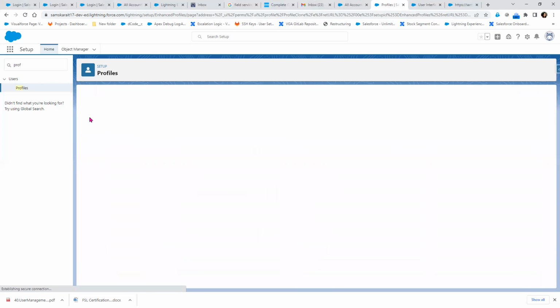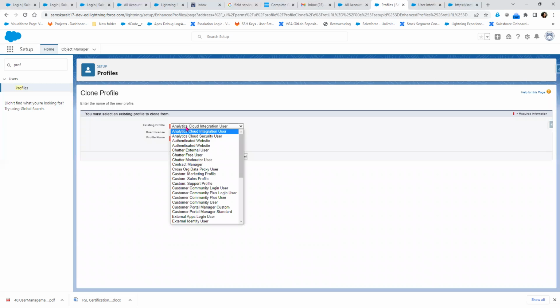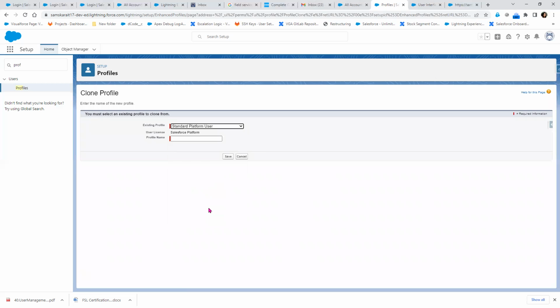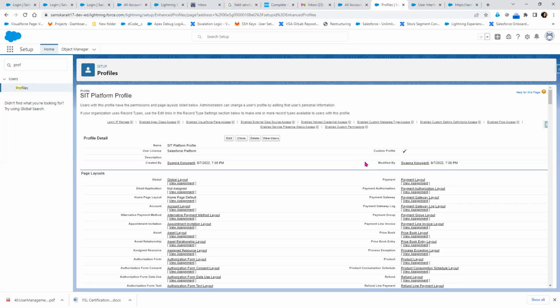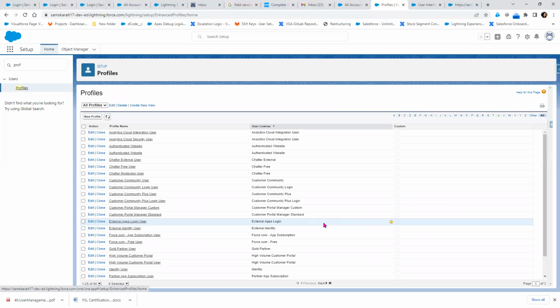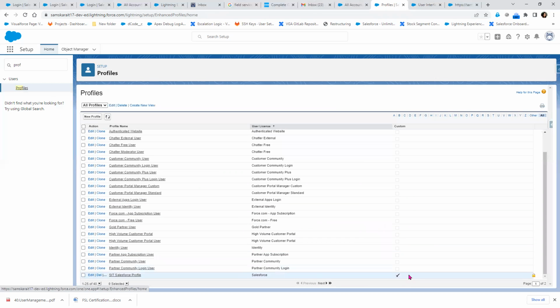Now we have to create another profile, which is for the platform user. This is a Salesforce platform, so I'm going to create SIT platform, which is a platform profile. I'll create the same. Now I have two profiles which are both custom profiles. All right.